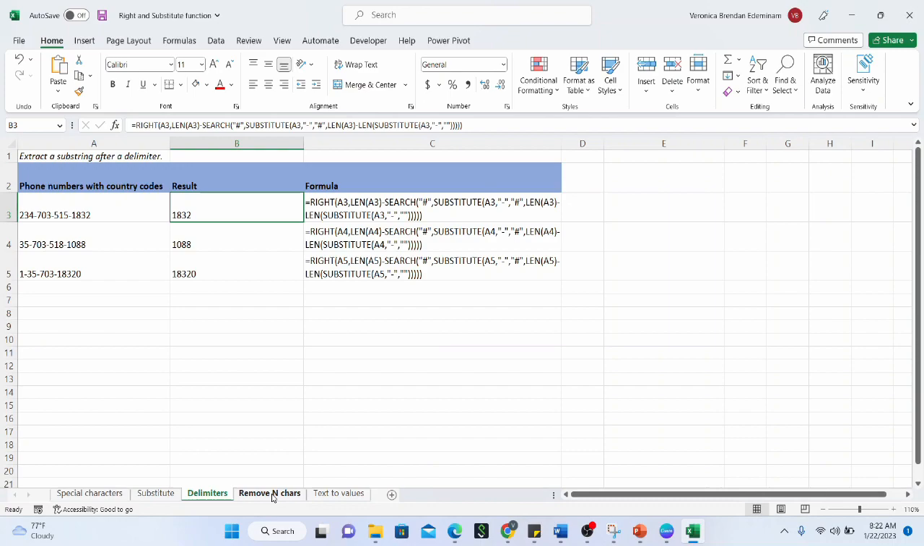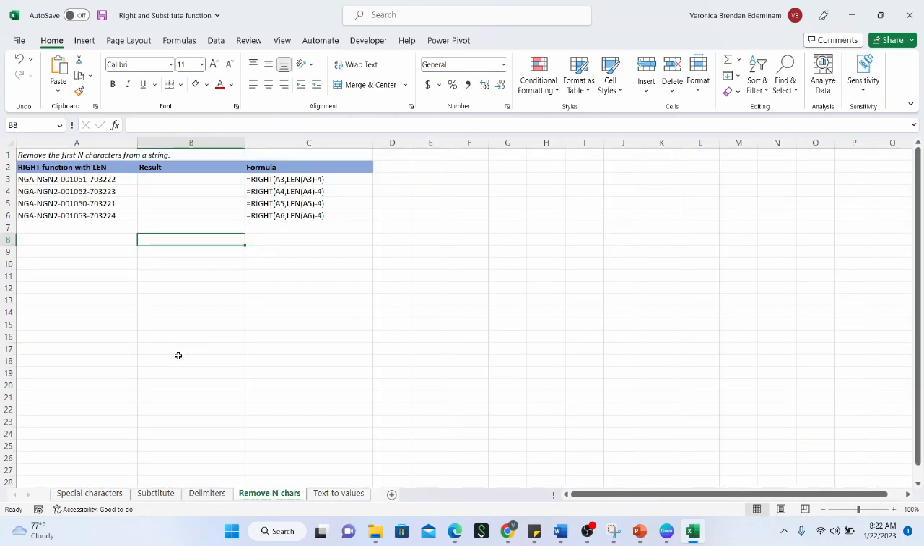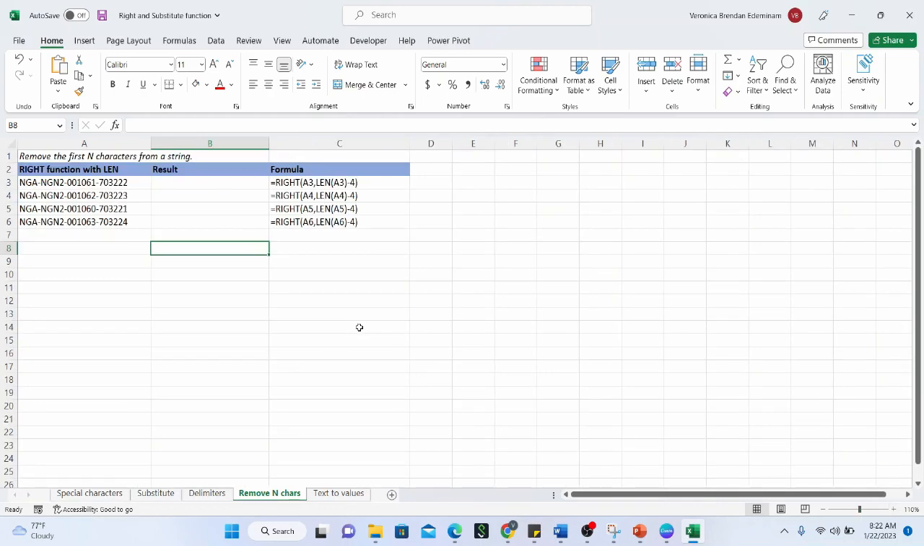The next example that we're looking at is how to remove the first n characters from a string, and I'm just going to expand it right here. How do we remove the first n characters from a string? So n characters could be any number. In this particular example, we want to remove the first 4 characters because we want to remove nga and the hyphen.